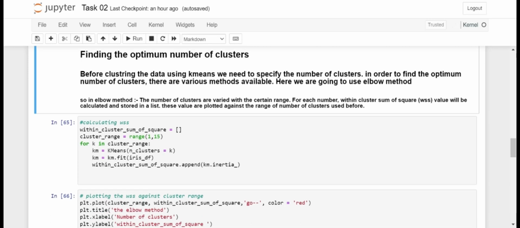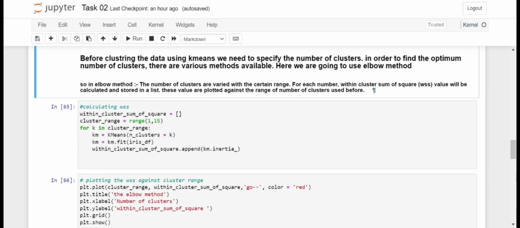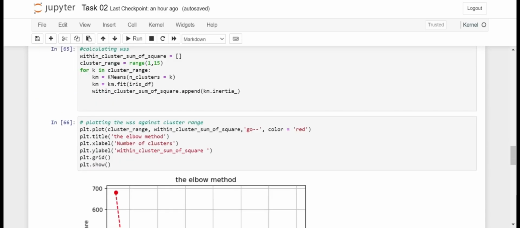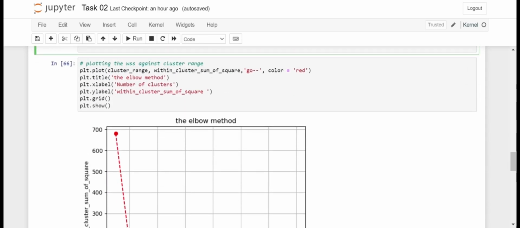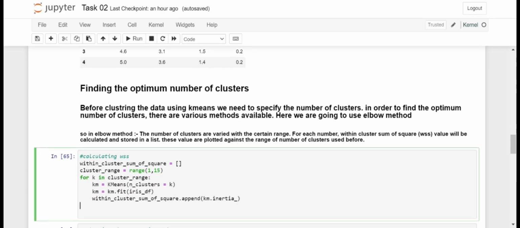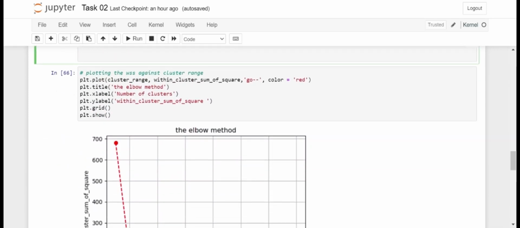I will explain what the elbow method is afterwards. So in the elbow method, the number of clusters is varied within a certain range. For each number, the within-cluster sum of squares, WSS, value will be calculated and stored in a list. These values are plotted against the range of the number of clusters used before. So these are the calculations for the clusters, and now we are plotting the WSS, the within-cluster sum of squares. We have to plot it.